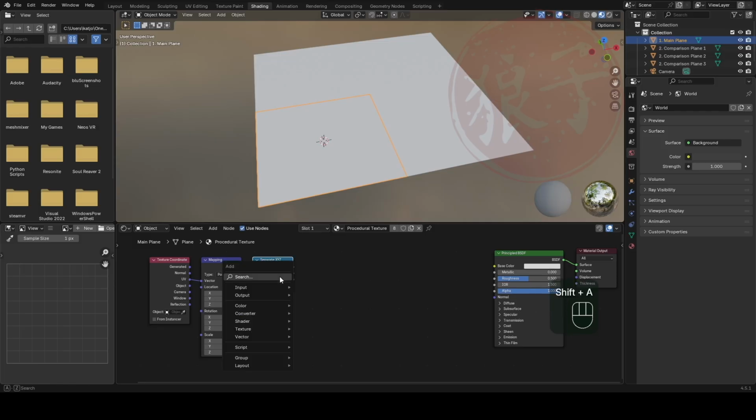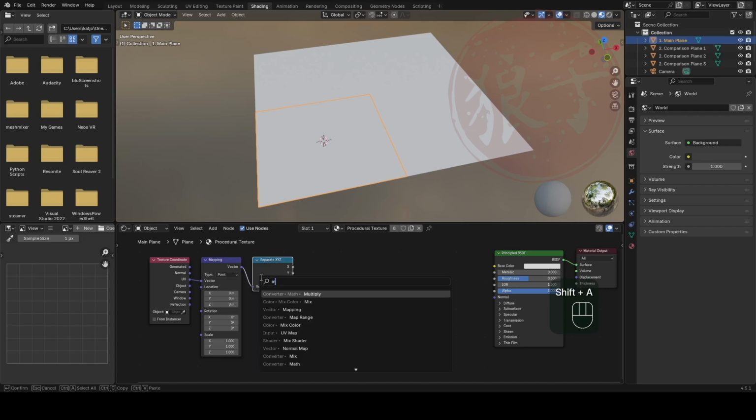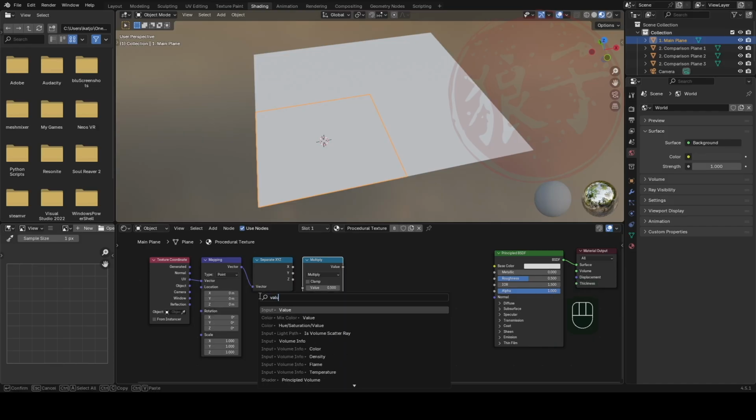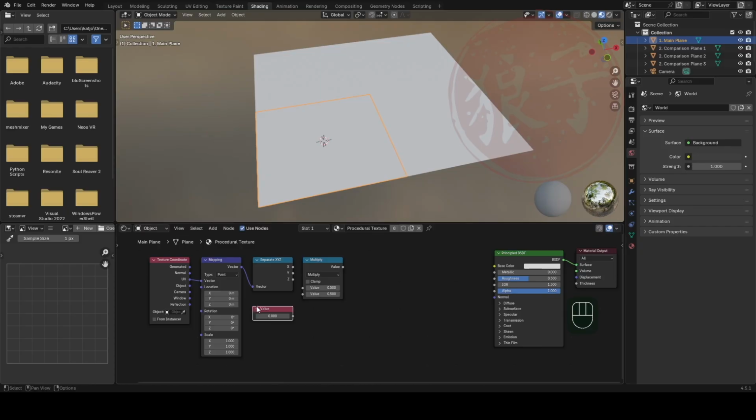Press Shift-A to bring up the search bar and start typing in Multiply for the Converter Math Multiply node. Shift-A again and start typing value for the input value node. Right-click on the value node, select Rename. Rename this to tau. In the input field, type the word tau and hit Enter. Blender will fill in the constant for you. Connect this value into the lower value input of the multiply node, and connect the X into the upper value input of the multiply node. Close up the multiply node.